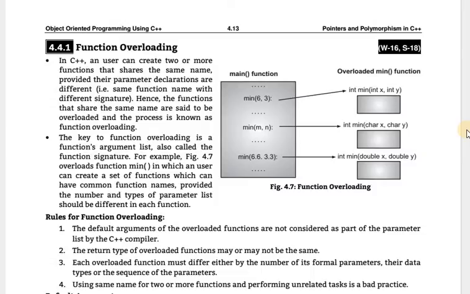Signature in the sense of a different number of parameters, different types of parameters, or a different sequence of parameters. So the key to function overloading is a function's argument list, also called the function signature. What is the difference between these functions? The names of the functions are the same, but how do we identify the functions? Depending upon their argument list. So it is also called a function signature.